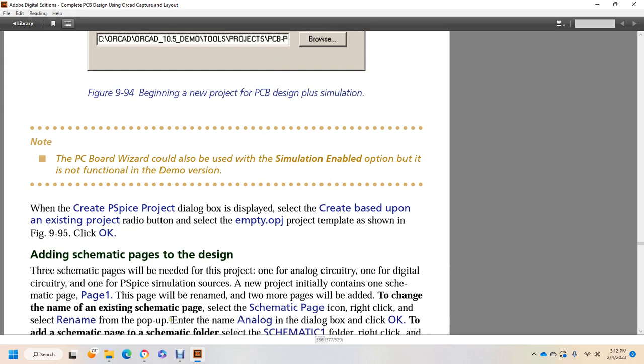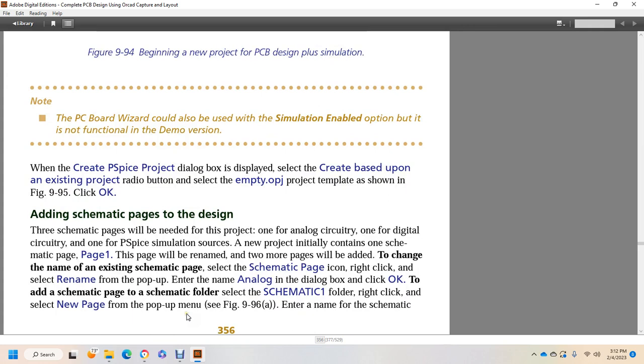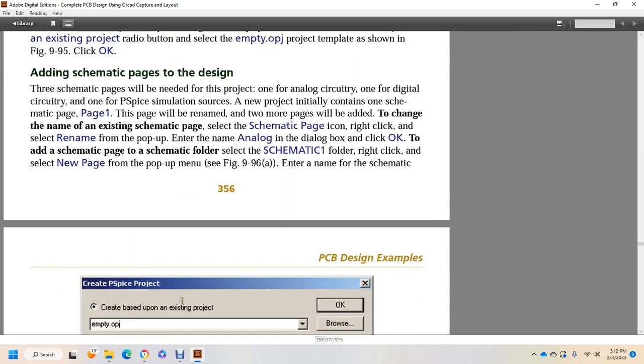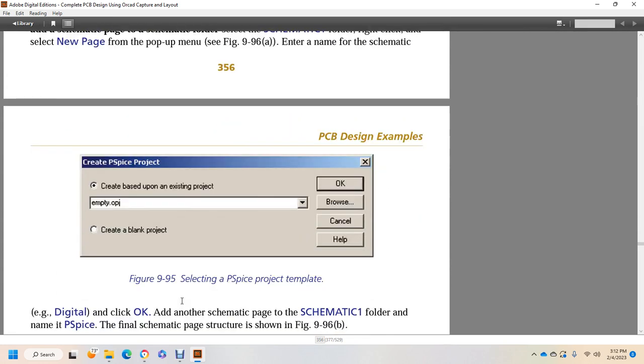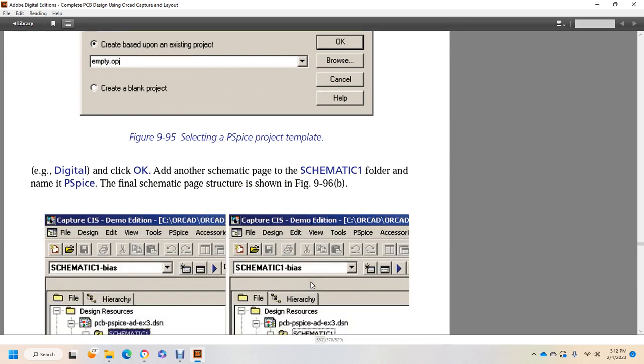Change the name of the existing schematic page by right-clicking on the schematic page and choosing Rename from the pop-up. Enter the name for the analog circuit in the dialog box and click OK. To add a schematic page, right-click on the schematic 1 folder and choose New Page from the pop-up menu, figure 9-96A. Enter the name of the further schematic, digital, and click OK. Add another schematic the same way with the schematic 1 folder. The project page structure is shown in figure 9-96E.